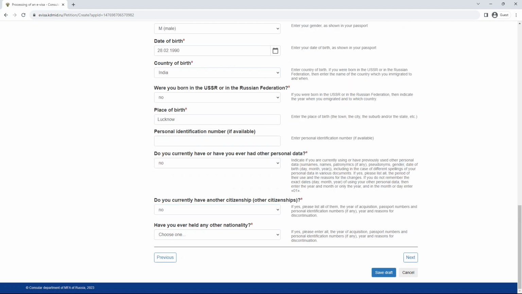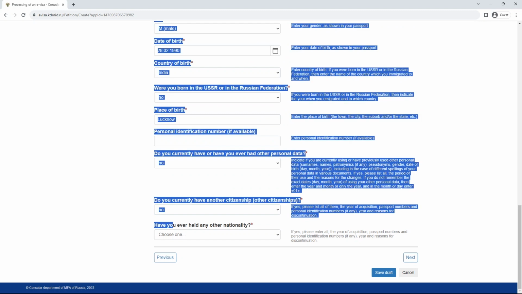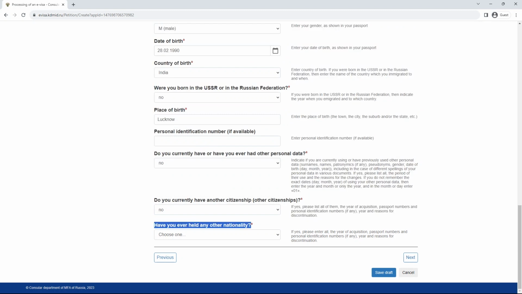So this is one more question which I have never seen in any other visa applications. Have you ever held any other nationality? In all other visa applications, it will only ask, do you have any other nationality as of now? But in this one, it's clearly asking, have you ever held any other nationality? So in case you have changed your passport, you need to mention it over here.